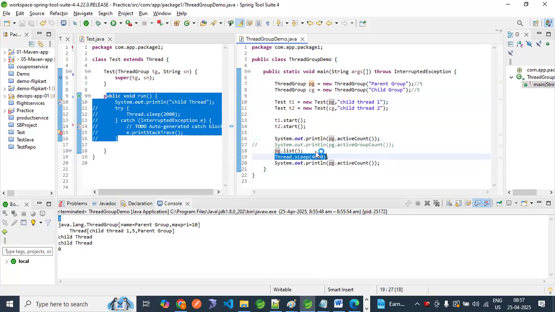But when I am doing thread.sleep, what happens? Same concept is there, guys. But this time I am using a thread group object to understand how many threads are inside. When we do thread.sleep, the work is the same: it will make the current thread sleep and give another thread a chance to work.